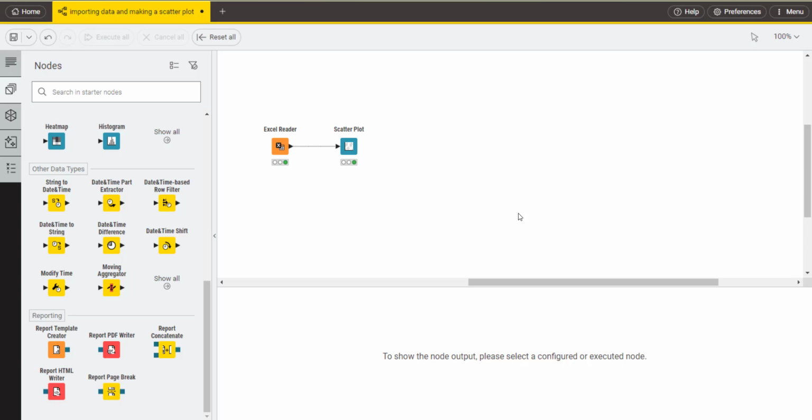So in this video, we were talking about the basic functions of KNIME. Hope you understood how this interface works. And in the coming videos, we'll work on more detailed or more complicated functions.